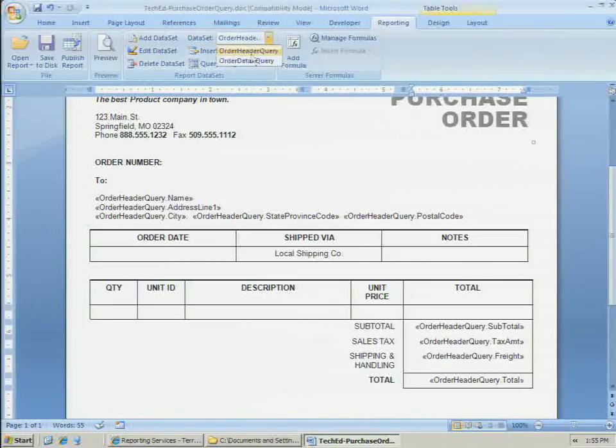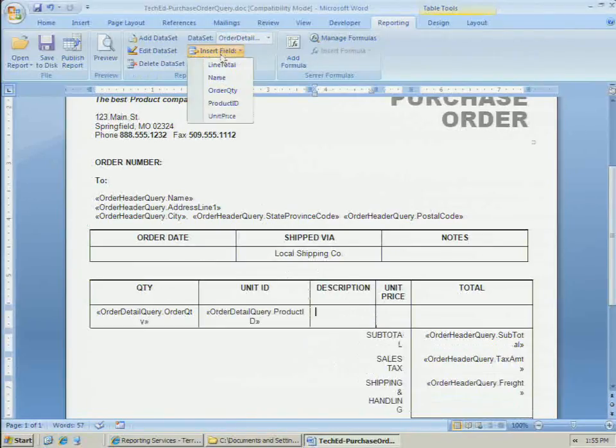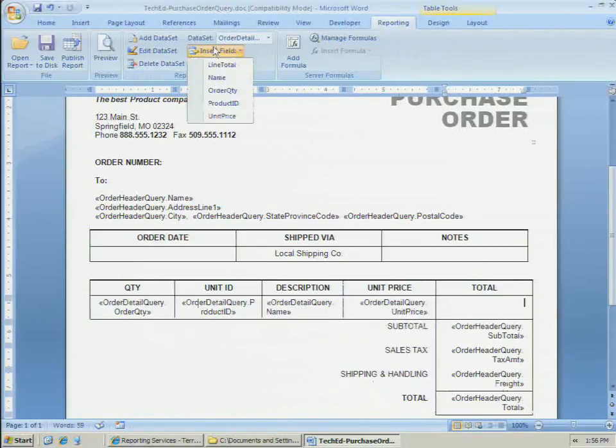So now there's the order detail query, which has the detail level stuff in the report, and we want to put that in the table here. So we've got order quantity here, unit ID, description, which is name, unit price, and finally line total.